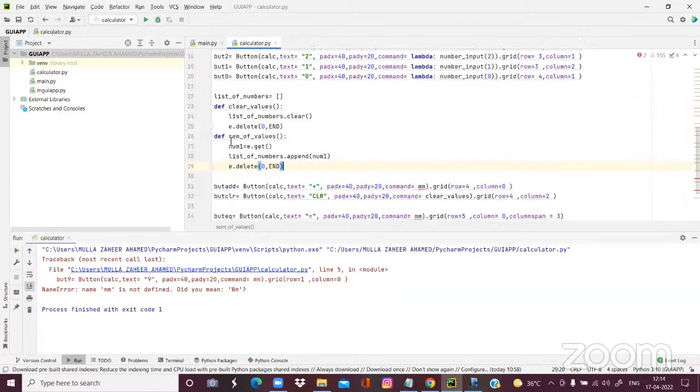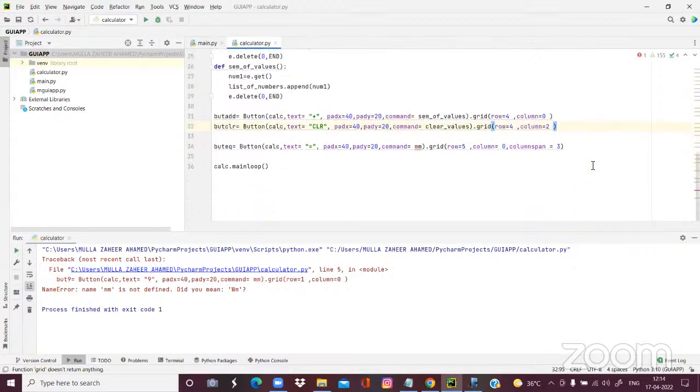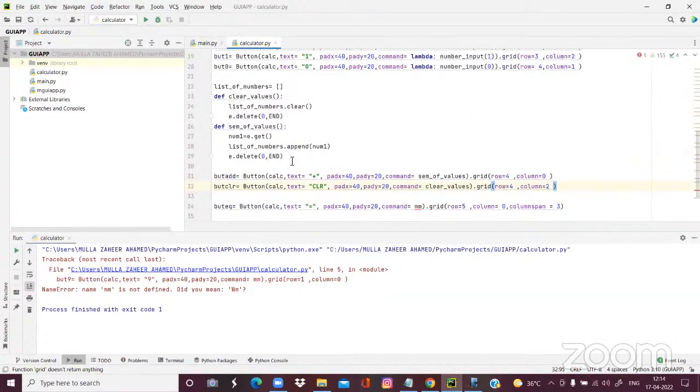So let us map this. Take this function sum of values and give it to the command here. So when I press the plus symbol, I'll get it like this. Now we are done with two things.